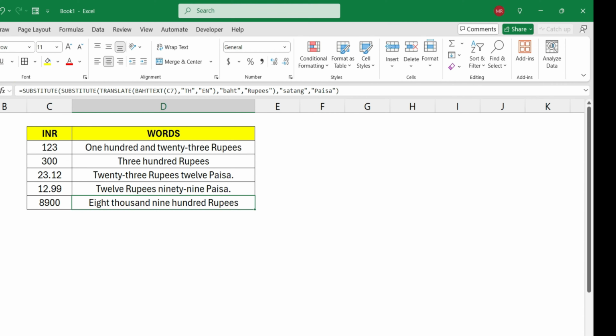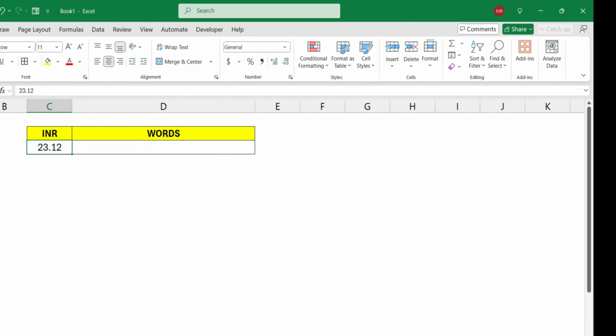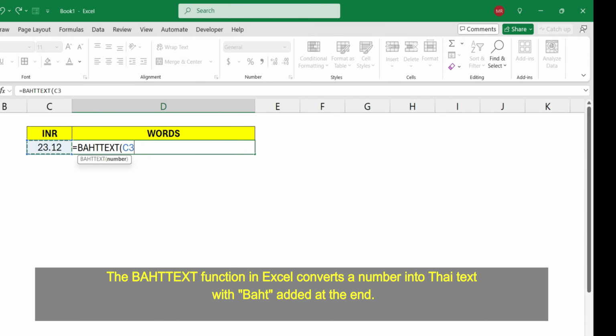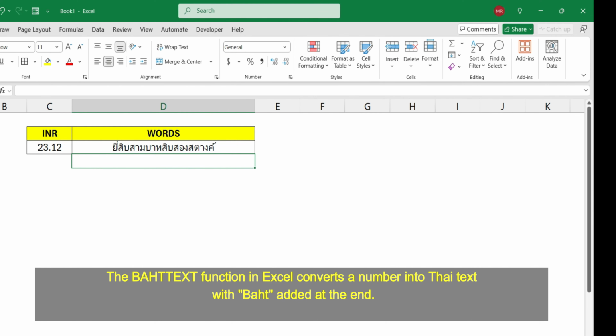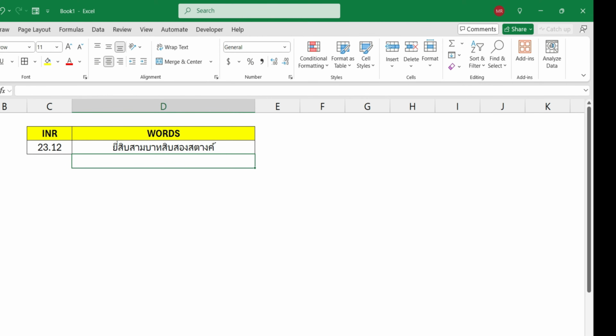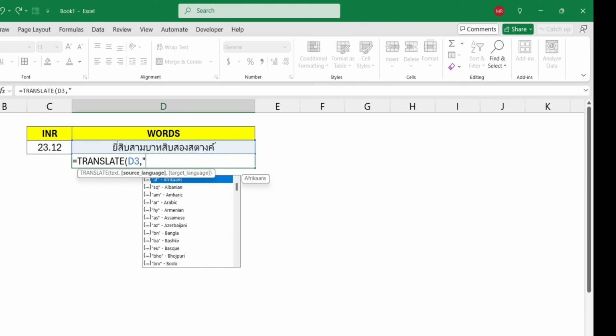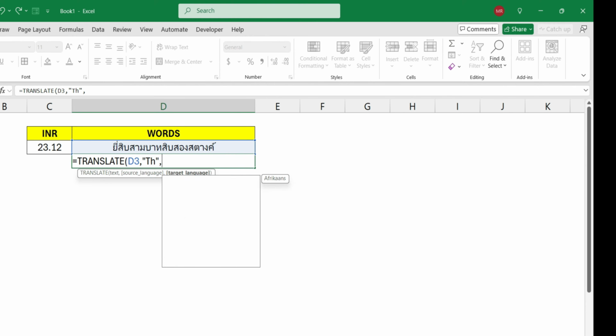Now you can convert any number in Excel into its word format without using VB. Let me guide you how. For that, you need to use a formula that's called BAHTTEXT. Through this, you can convert any number into Thai language that is mostly spoken in Thailand. Now, with the help of the translate function, you can convert this language from Thai to English like this.